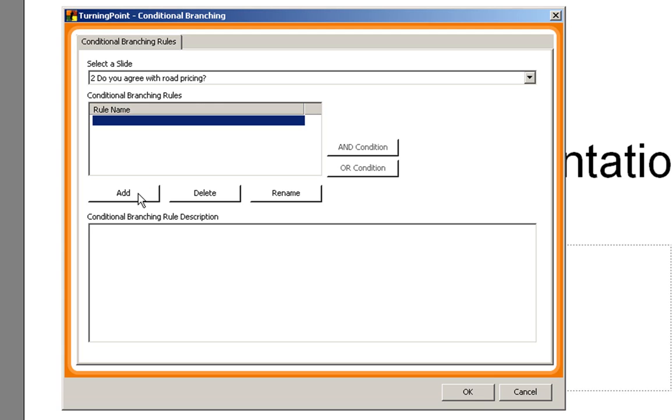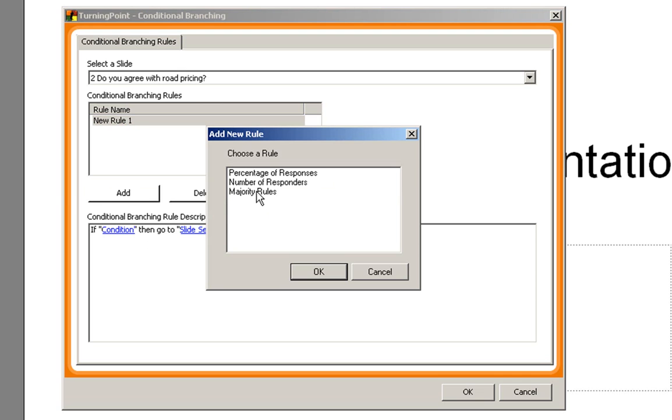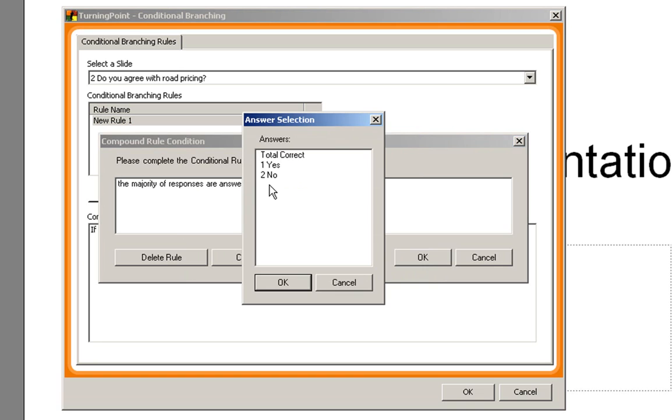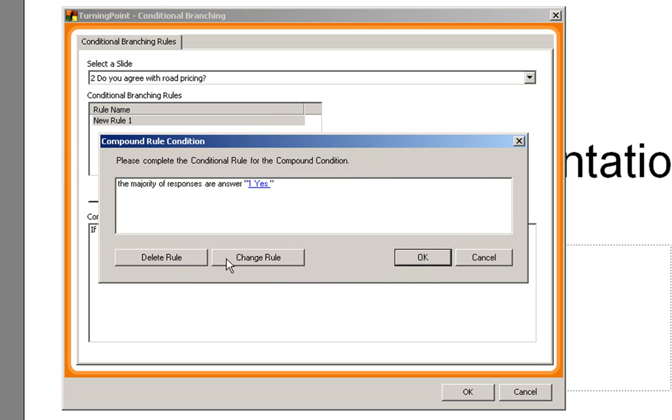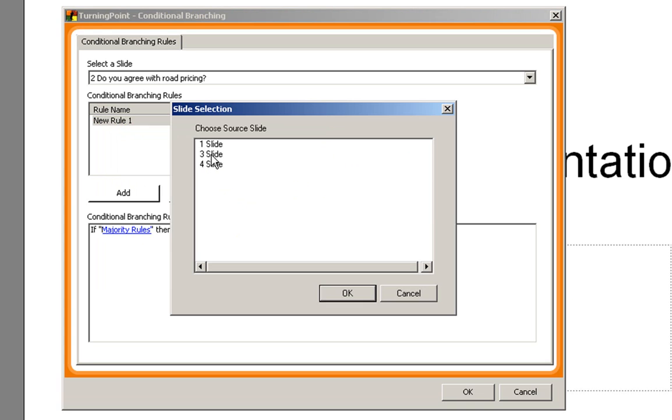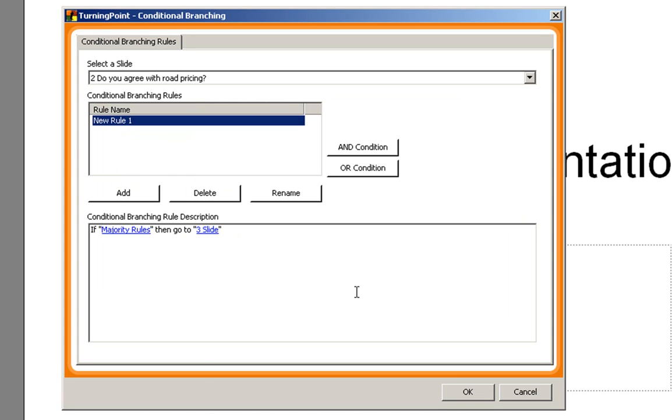So I'm going to add a rule, and you can see down here the conditional branching rule description. If a condition applies, then go to slide selection. So my condition is that majority rules. If the majority of answers are yes, then go to the slide selection of slide 3. Okay? So that's the first rule.